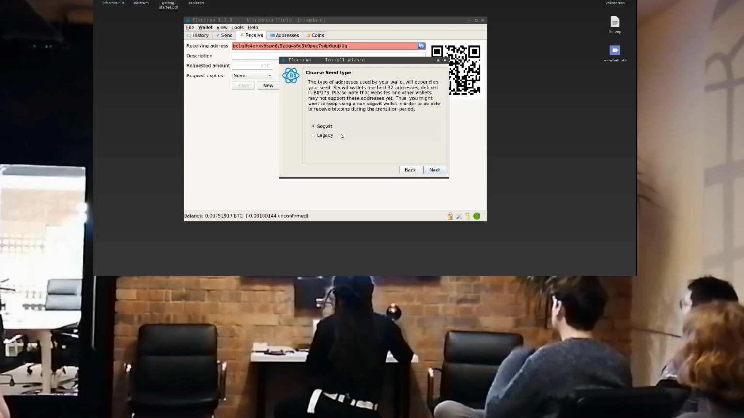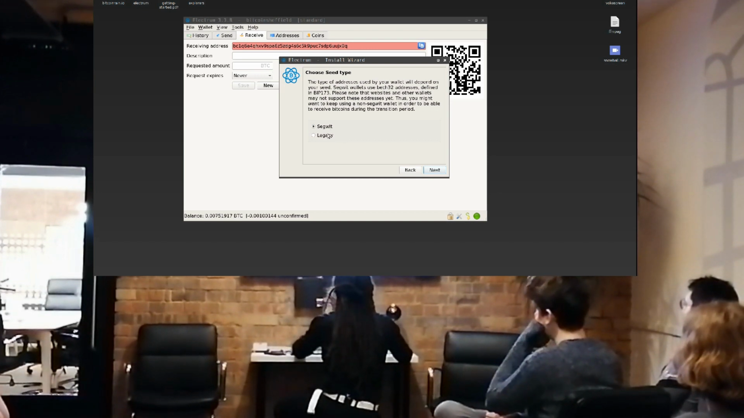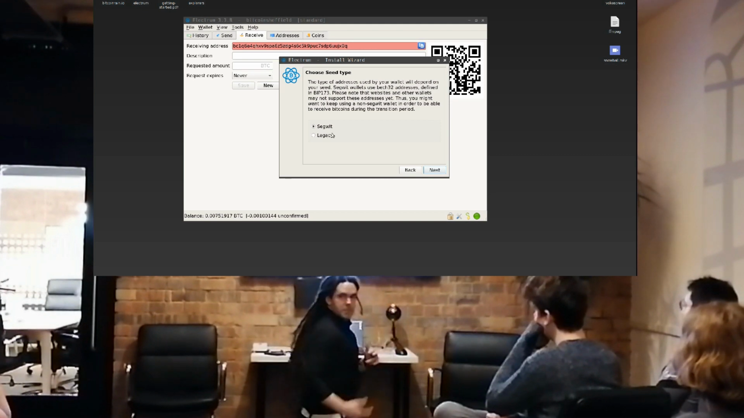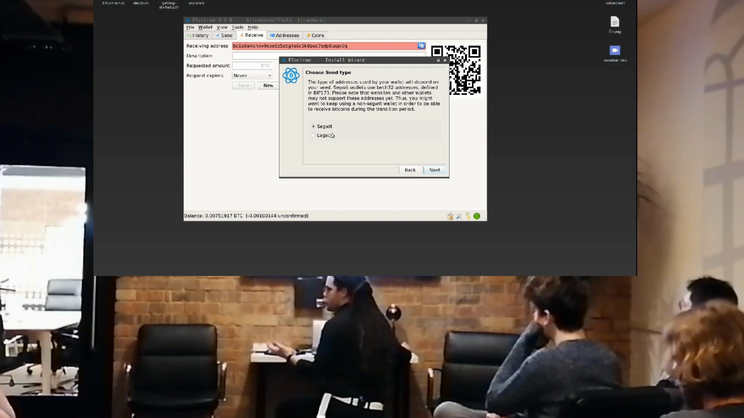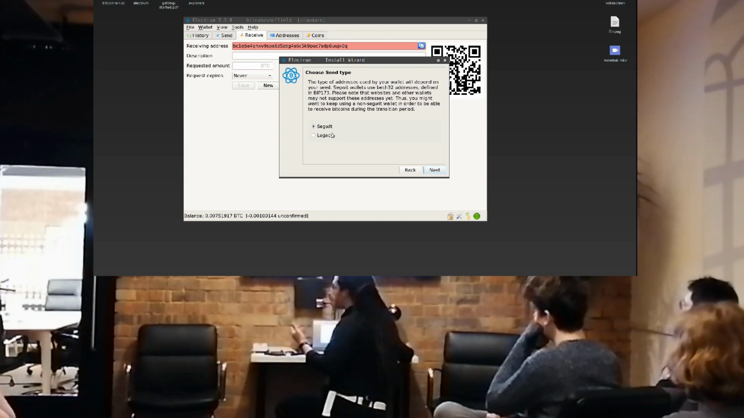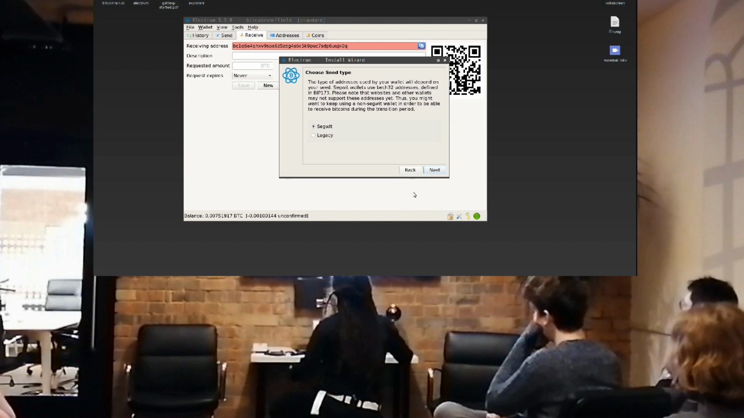You have a choice here between SegWit and Legacy. That's not very user-friendly, because if you don't know much about Bitcoin, what does that mean? It basically means they've got different types of addresses. I would go for SegWit, don't be afraid of it. It's an upgrade to the way addresses work. But either's fine. Like I said, you can create lots of different wallets, so it doesn't really matter at the end of the day, but go for SegWit.